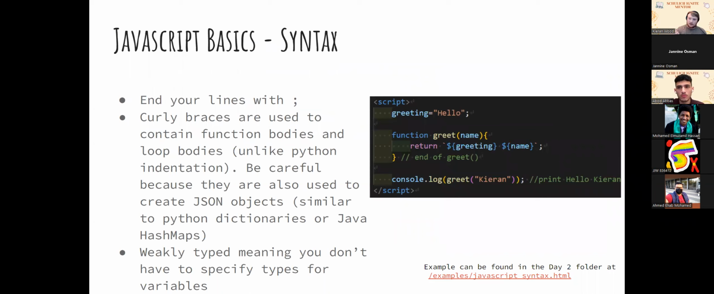Syntax. End your lines with semicolons. This is actually optional, but I would recommend doing it anyways, because sometimes it can cause bugs if you don't. Curly braces are used to contain function and loop bodies. This is very different than Python. So if you're used to Python, this will be a little bit different.